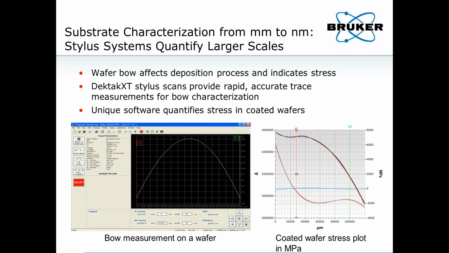So we'll go through in terms of larger to smaller scales, and this slide is representative of what the stylus systems can do for quantifying larger scales. For example, wafer bow, where you're making a scan across 150 millimeters on a wafer. The Dektak stylus system can provide rapid and accurate trace measurements for this bow characterization, as well as a unique software capability to compute stress in coated wafers. You can see these plots on the bottom are representative of the curvature change for wafer bow, and as well the 2D stress plot here on the right-hand side.